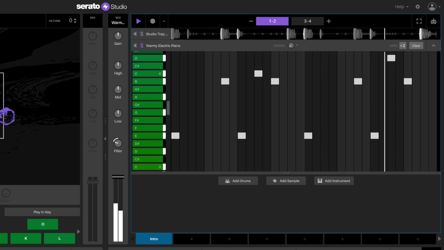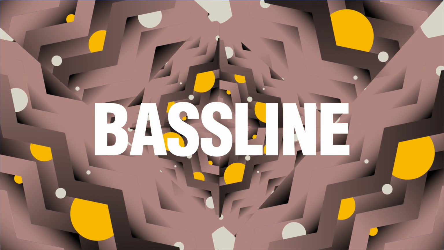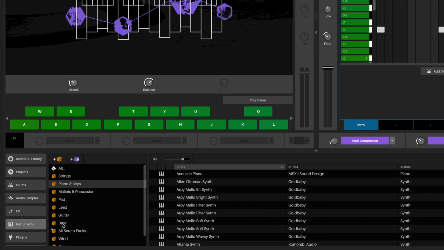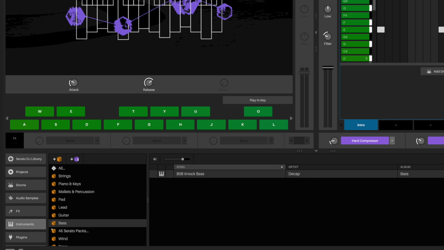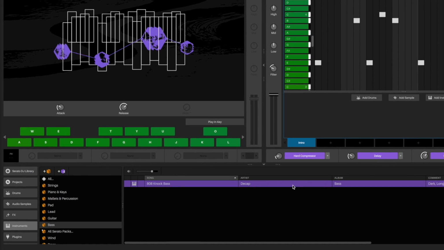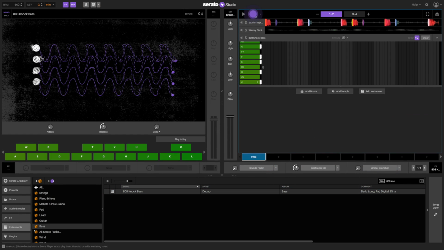No trap song is complete without an 808 bass line, so let's fatten up the track by adding it in now. I'm going to use the built-in bass instruments in the library here, and select the 808 knock bass, and then play around with the bass line a little bit and record or paint it in.